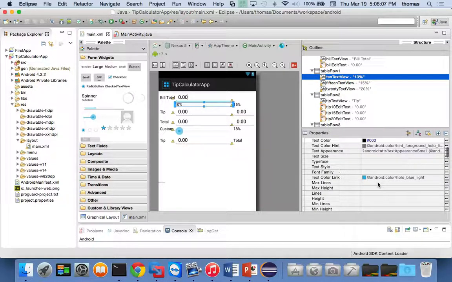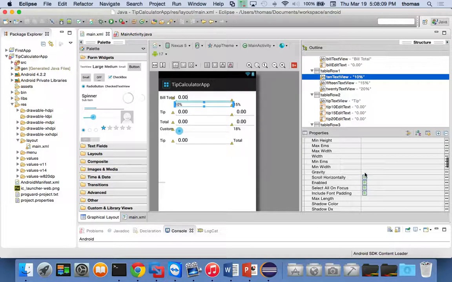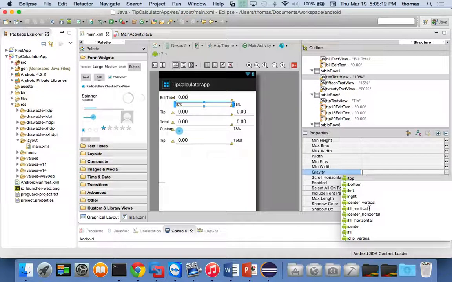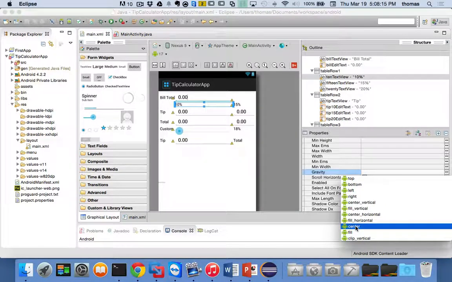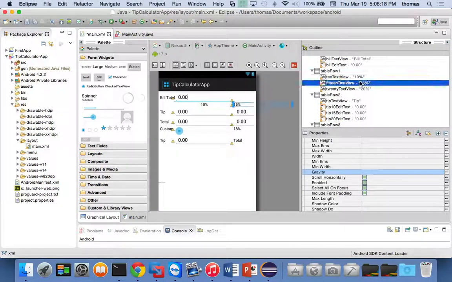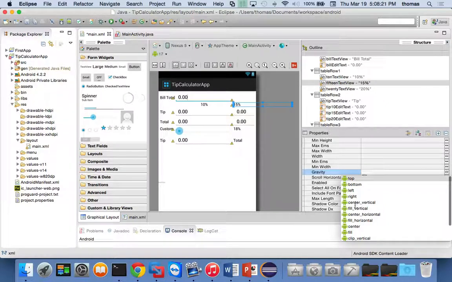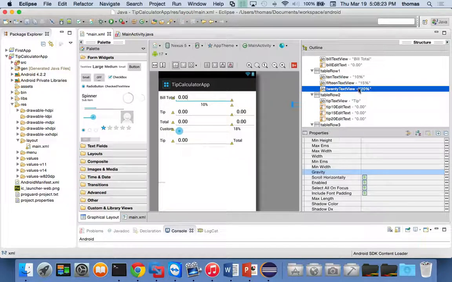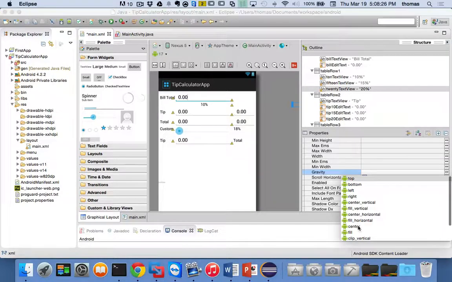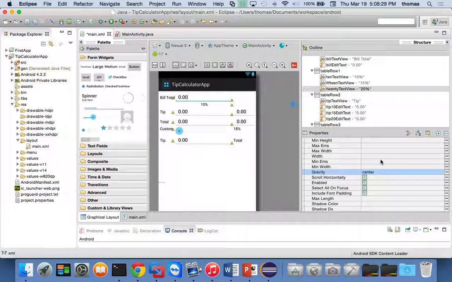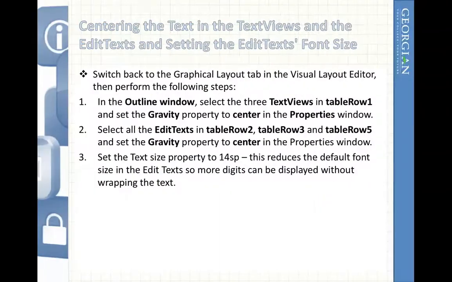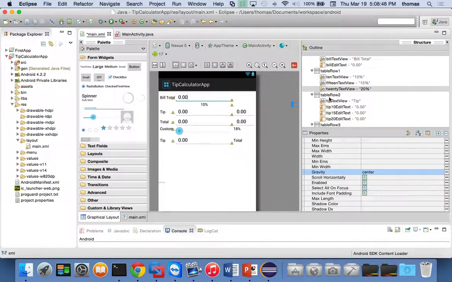Again, this is an older kind of guide, so they may have changed certain things. Center, right? Okay, there's my property guide. I'm setting them all to center gravity, right? So it says center. Then the edit text in table row 2, table row 3, and table row 5, and set their gravity property to center. So all the edit text now, 2, 3, and 5.